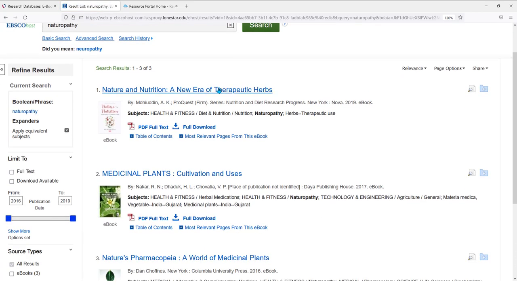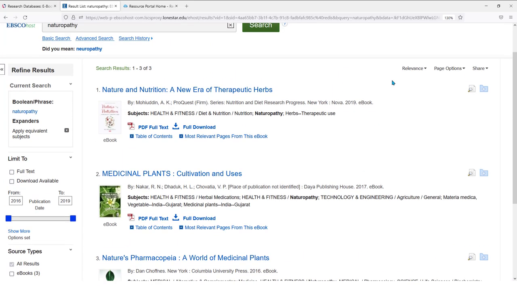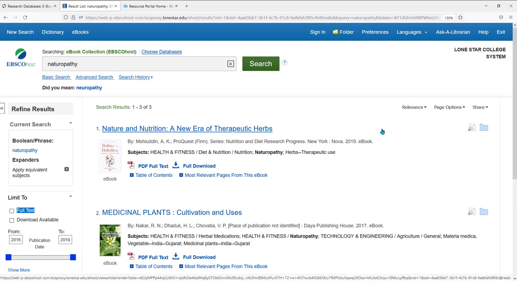And you can see once I search, then I have all of the books that are available with that subject. All of these will have full text, so you can always go ahead and limit if you need to on the left, but those will be full text. You can look at the PDF, you can download the book if you have Adobe Digital Editions. If you need help with that, feel free to ask a librarian. But downloading the book is totally fine. You can also look at the PDF.